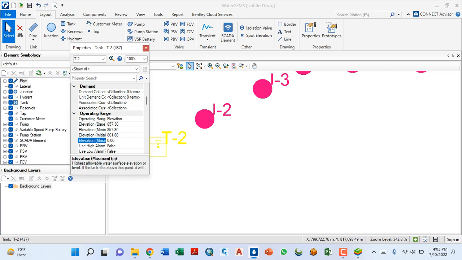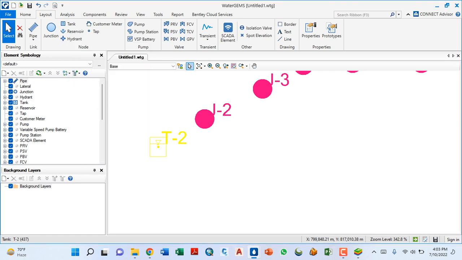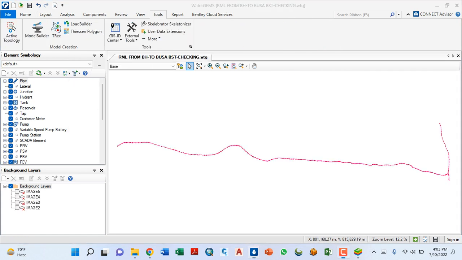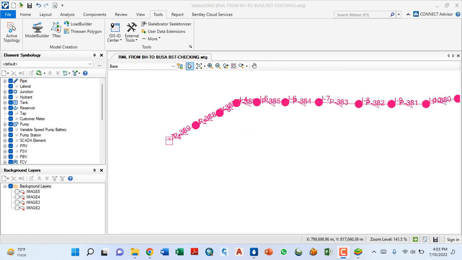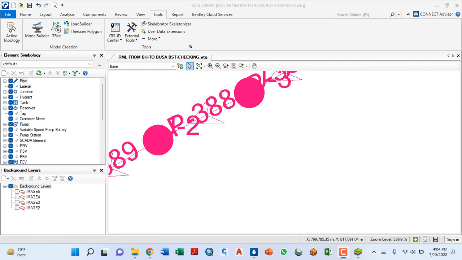The maximum also becomes 86 at 30 centimeters, 62.1. Like this, you fill in all the other tanks. And lastly, after all the drawing, our system becomes like this. Here is the tank, it's all drawn.